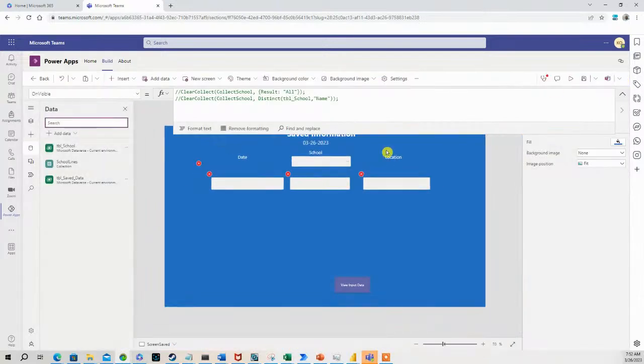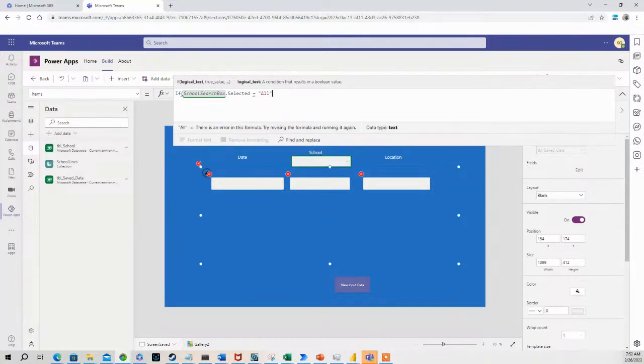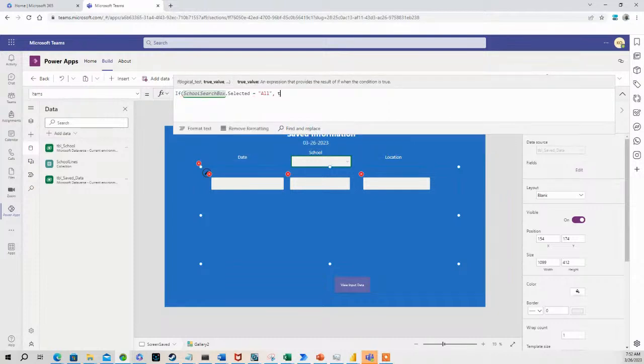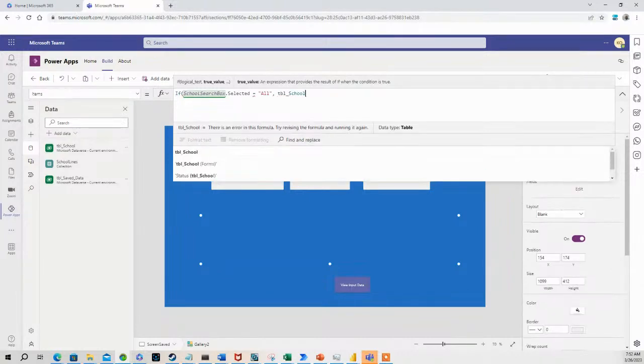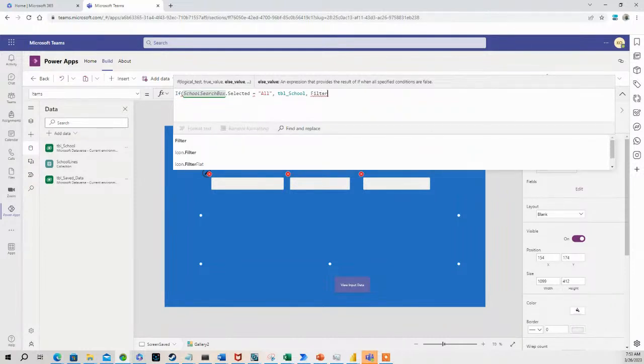All right. So now I say if school search box dot selected equals... okay, I'm going to say if it equals all, then we're going to get all the records from the school table. If it doesn't equal all, then we're going to filter.